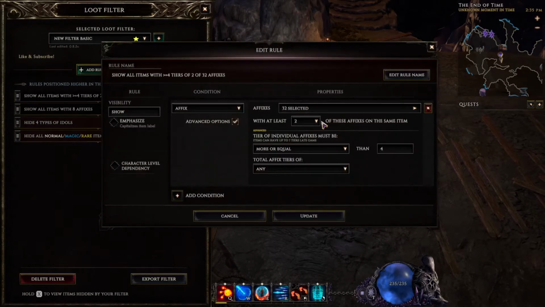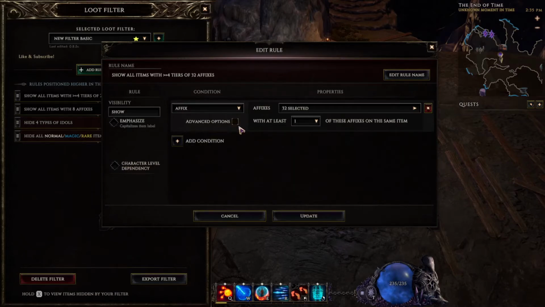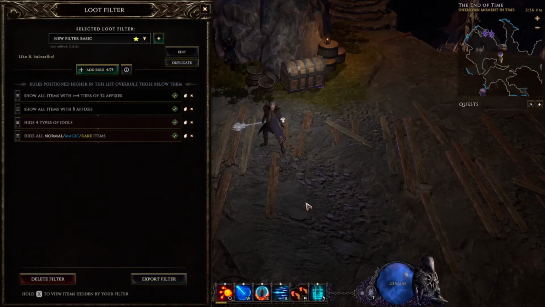And if you are in the earlier stages, just put 1 here and don't even bother with the advanced one. You can do this later on when you get through the campaign, and you might feel that you get too much loot. Then you can just go back in here and change these to a higher value, so you get fewer drops. Let's put it at 1 for now.